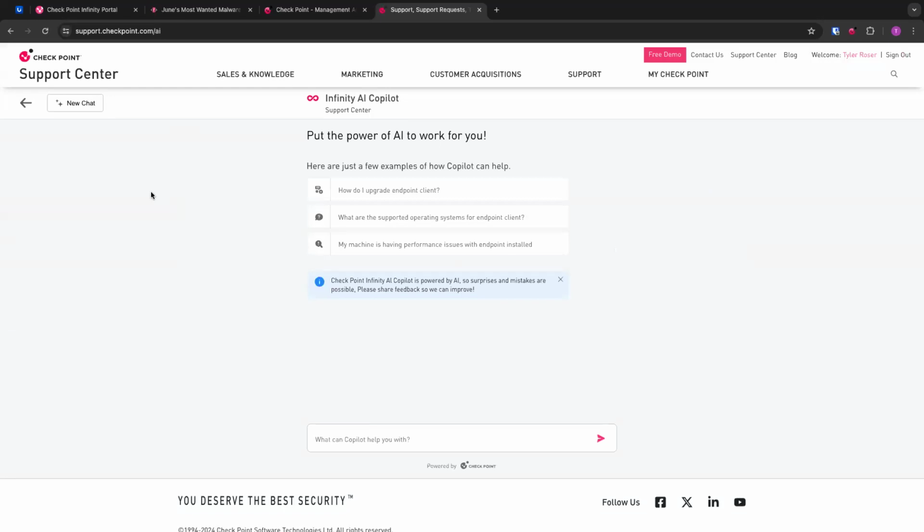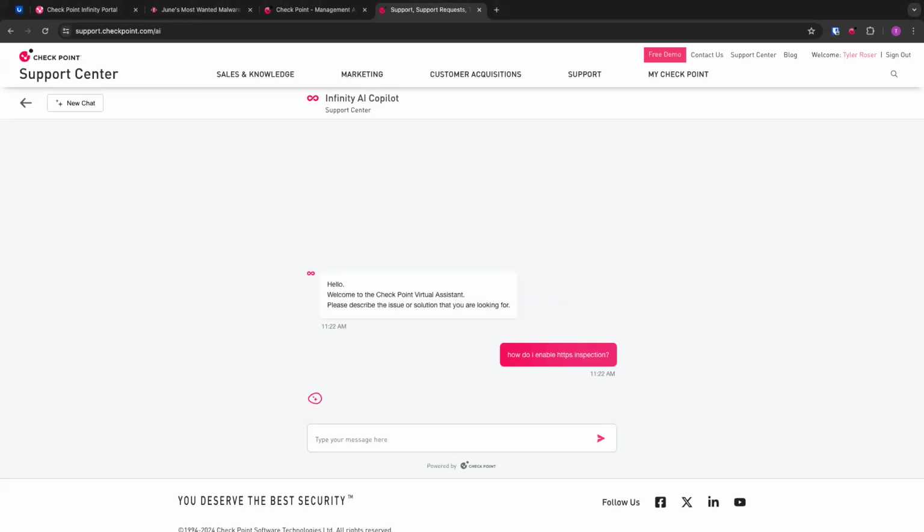Well, here's a way that we can leverage Copilot to say, okay, here's my actual issue, and it's going to be able to present me with maybe 1 or 2 SKs to look at, potentially some admin guides for best practices and how to configure that. But if we go with something I think all of us have to deal with at one point or another, or are planning to do it soon, is how do I enable HTTPS inspection? There's a lot of different caveats to this.